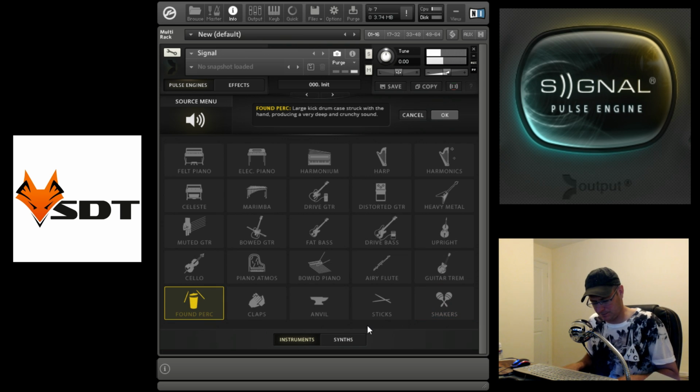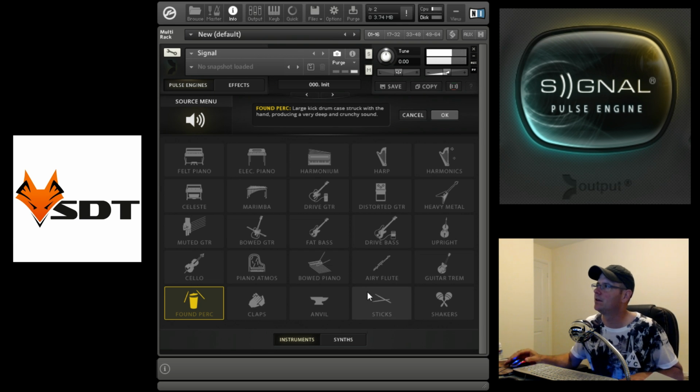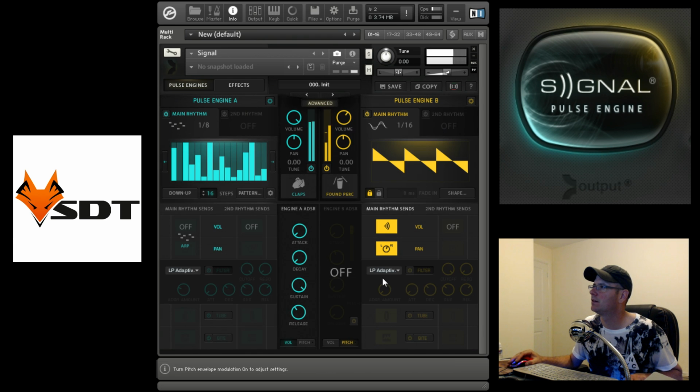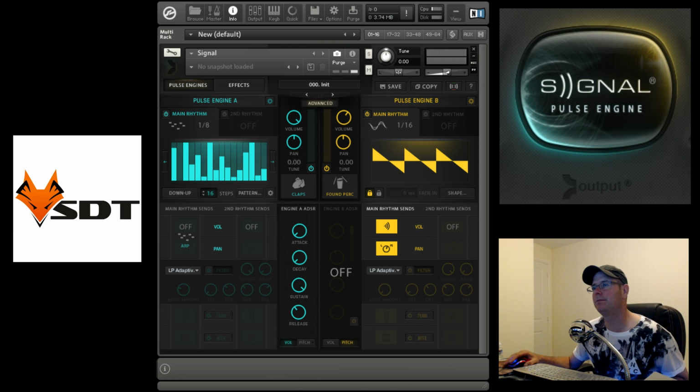Found perk. Large kick drum case struck with a hand, producing a very deep and crunchy sound. Yeah, anyway, I'm digressing again. Output, signal, pulse, lots more tutorials to come.